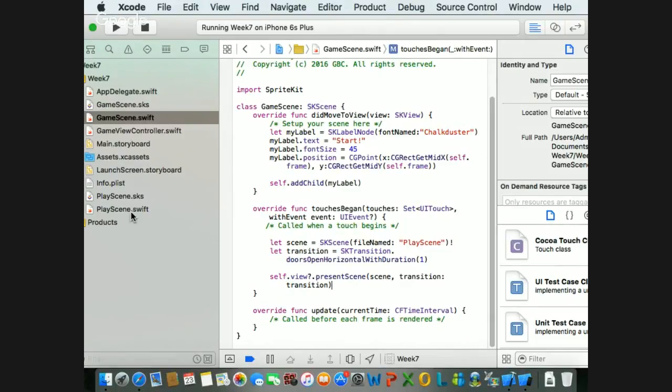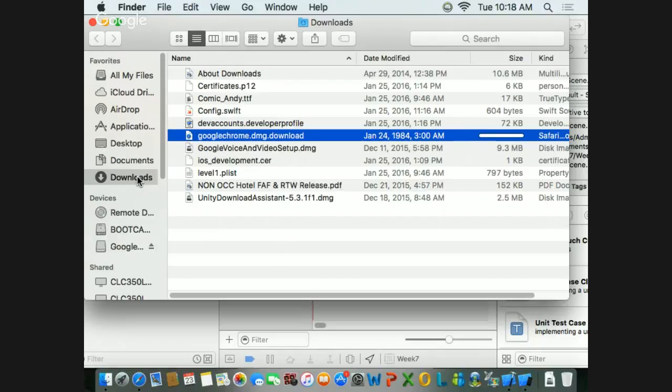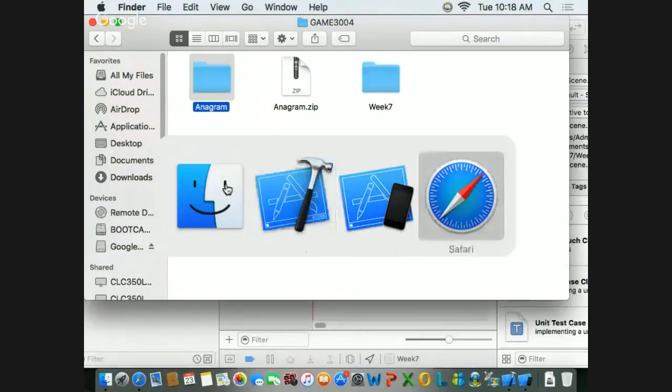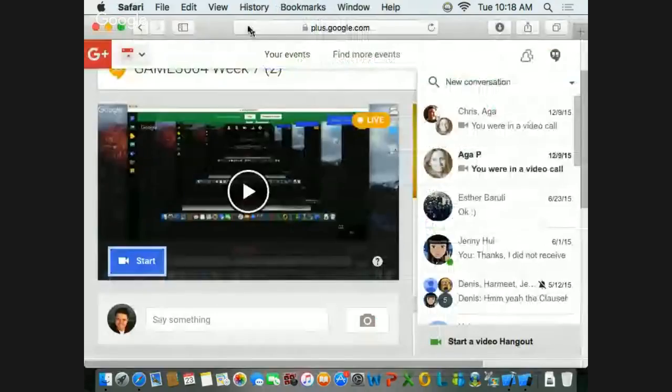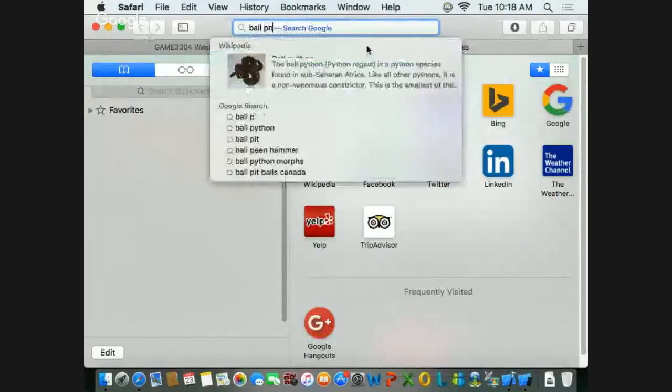Okay, let's talk a little bit now about physics. It would be nice to have some. Let me check if I have any images here. My downloads. Nope. Okay, let's download some. Say ball PNG.